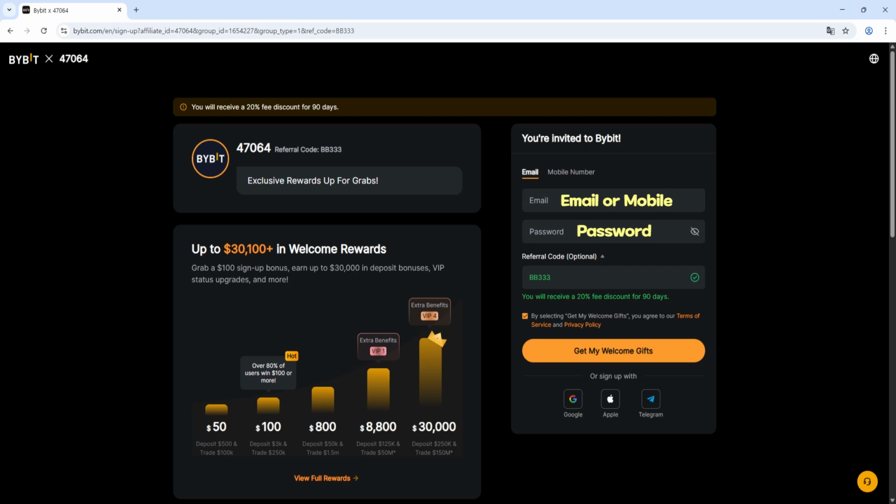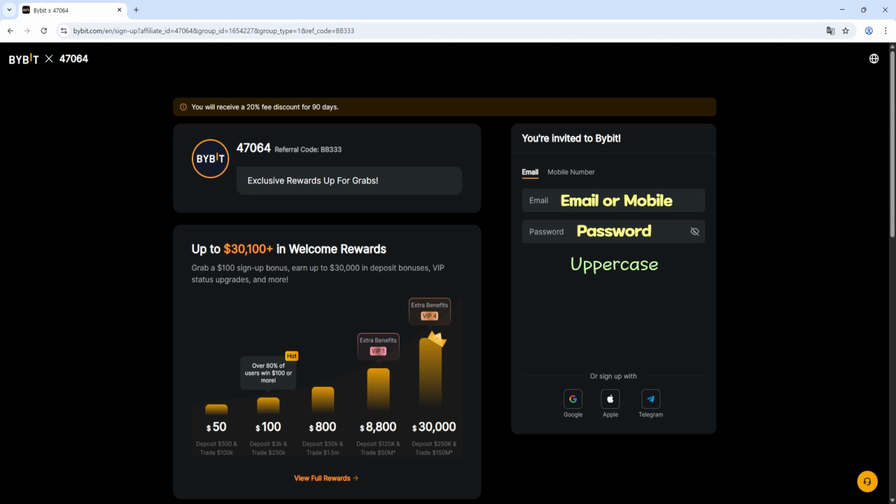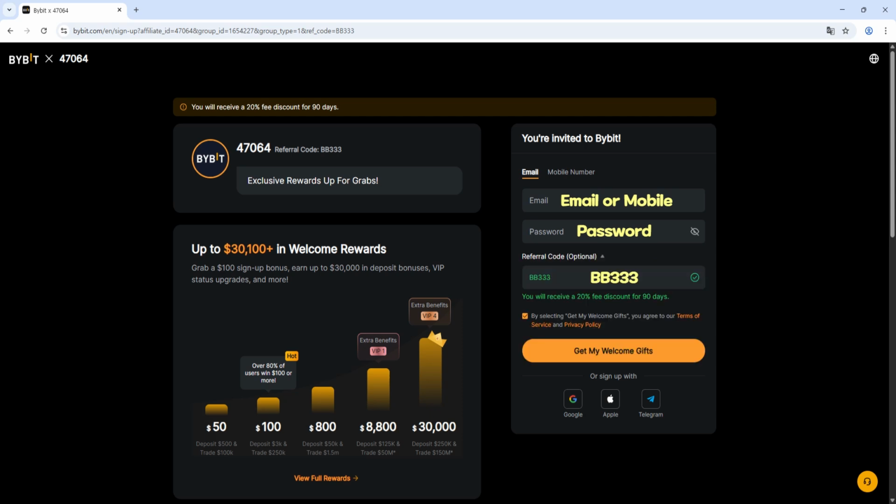Next, please enter your password. The password must include at least one uppercase letter, lowercase letter, and number, and must be at least 8 characters long. For the referral code, please enter BB333.